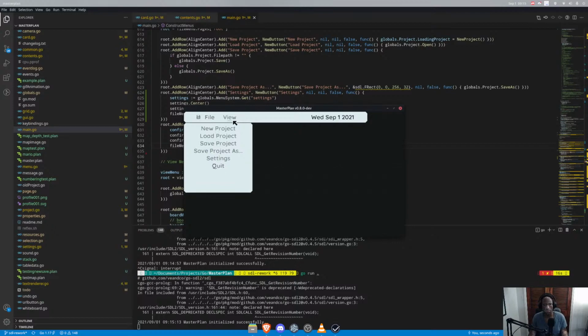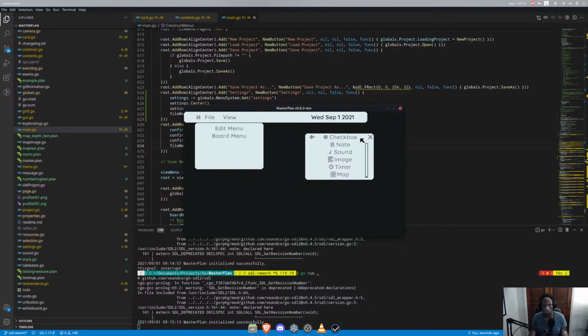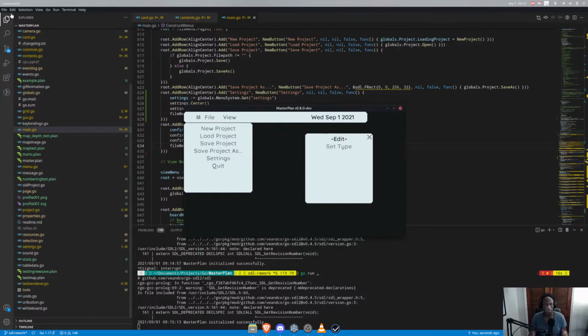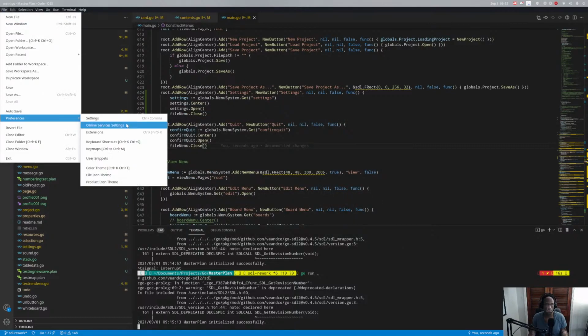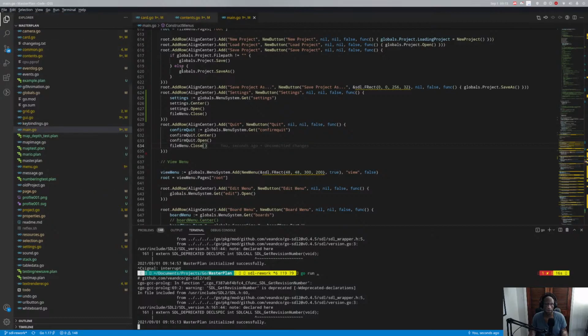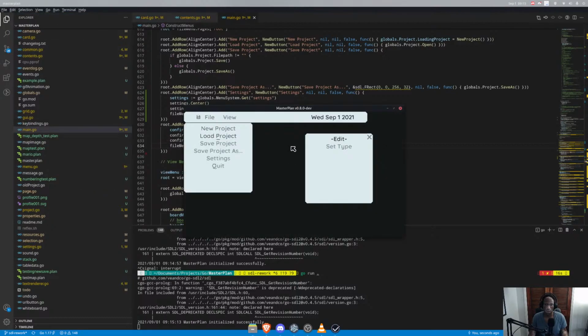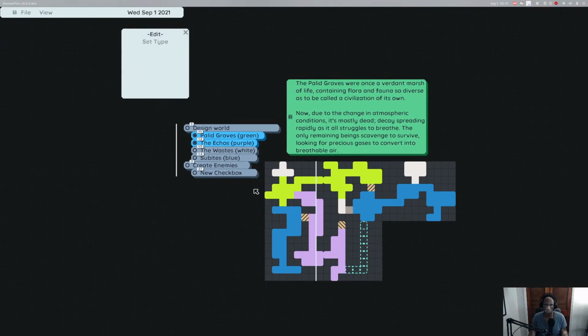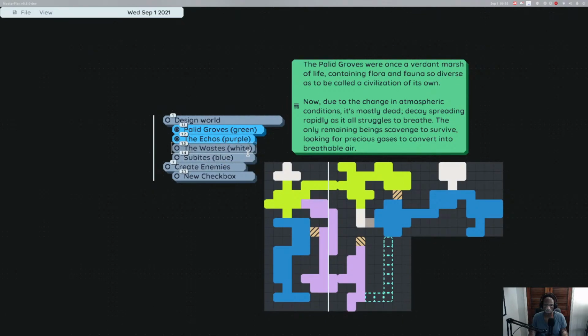I guess settings should be in maybe the view menu. File settings, file preferences. Preferences and settings are under file here, not edit. Okay, I guess this is fine then. All right, we'll need a load recent project list. We'll have to maintain that somewhere. But this should resolve the issue that we were having. Yeah, that's definitely better.